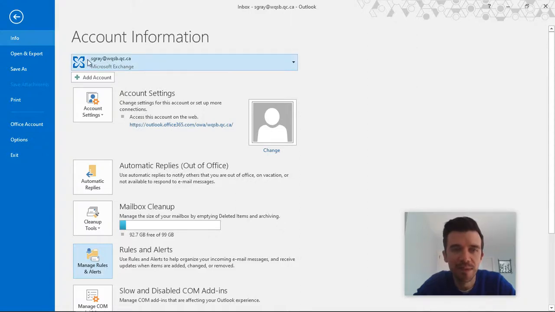You can see here that I am using my WQSB account, but it is possible to actually add a school-based email address or a personal email address that would also then be checked through the desktop version, and means you can also send emails from those addresses.